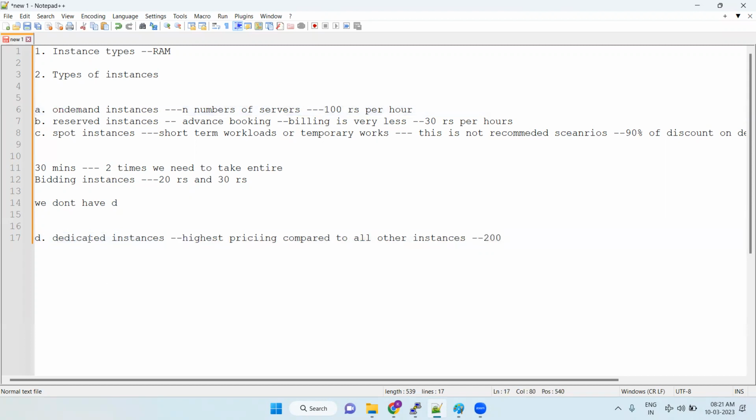Sometimes the client will request that they don't want on-demand instances, that whenever we require a server, they don't want shared instances. They want separate servers dedicated for their company. The client will pay the bill, so we will go with dedicated.